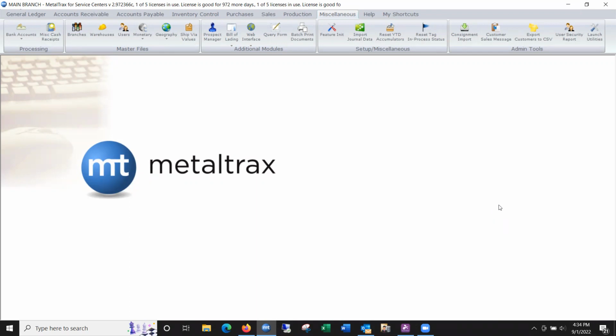Now, the ability to do this, that we've added the MetalTrax utilities, came out in the 2.972366A update, which was released in August of 2022. So if you're on this update or a newer one, you will be able to see and do the things that I am showing you here.